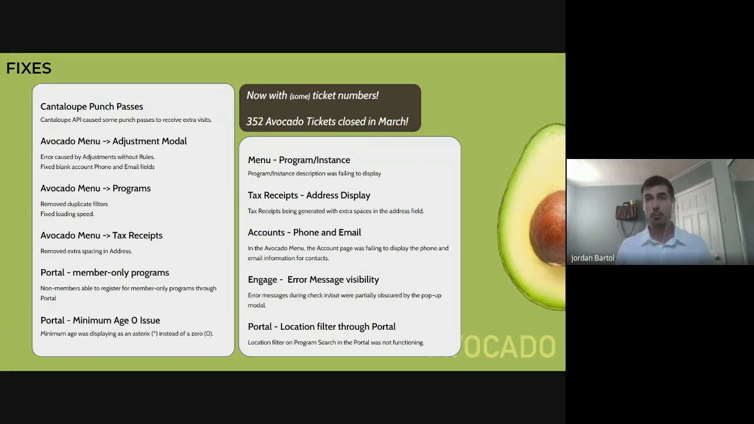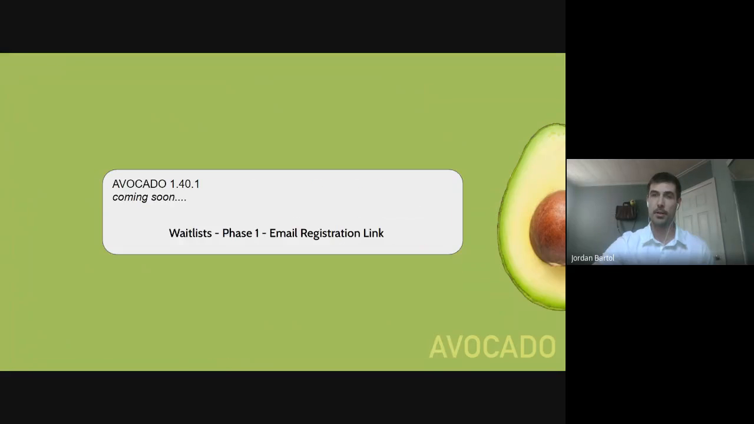Now, Avocado 1.40 was difficult. Again, the big 4.0 is always hard, right? We did endeavor to get a big piece of waitlist functionality in for you. And we are still getting it to you very, very soon, but it is not in this very first version of Avocado 1.40 that came to you. So coming very, very soon is phase 1 of our waitlist work. In the release notes, I've detailed what you can expect. And we expect that we can get this to you by the end of this week.